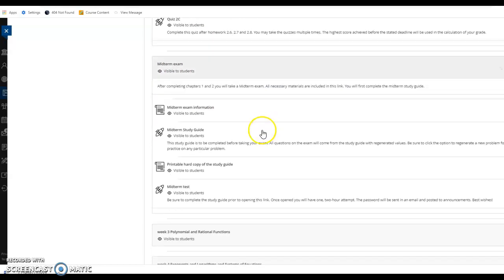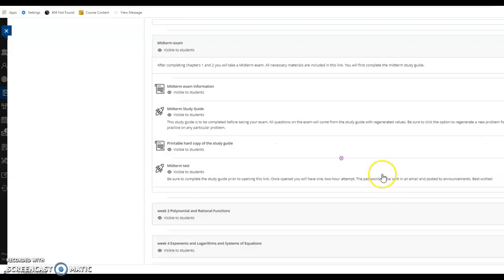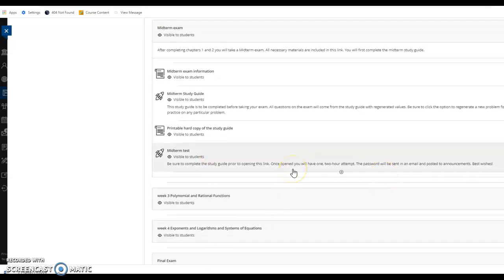There's always a study guide for these exams. There's a printable one if you want to print it out and work on it first, but the official assignment is the study guide that's online, and then you take the test. Once it's opened, you have a 2-hour attempt on that. I'll send the password. I did put a password on the midterm and the final just because I didn't want you to accidentally click on that when you were looking through assignments, and then it would time out on you. So I did put passwords, and I'll be communicating with you through the announcements and emails.